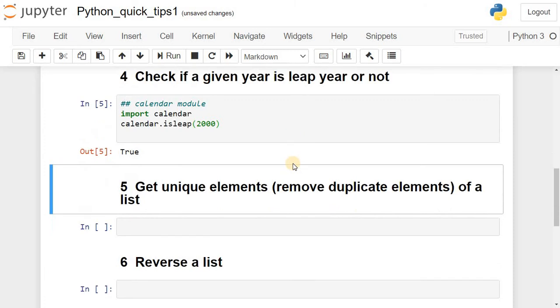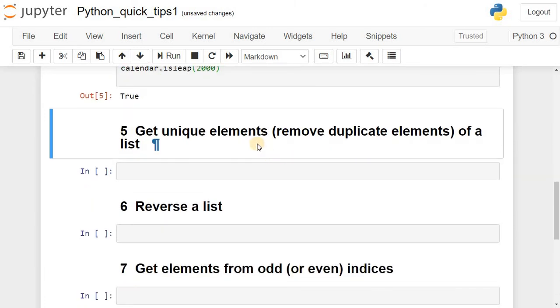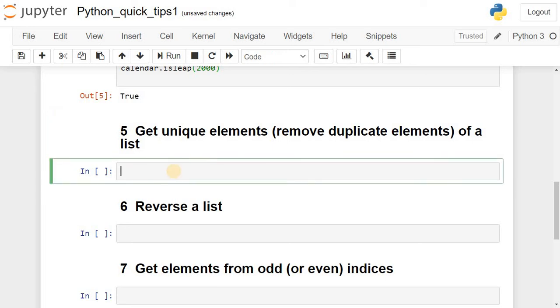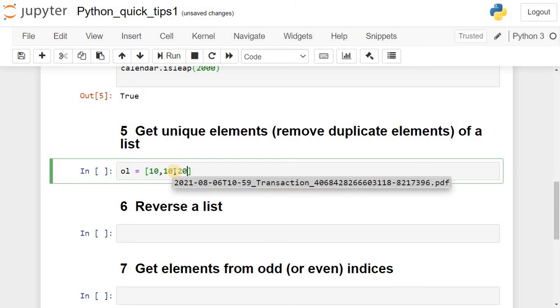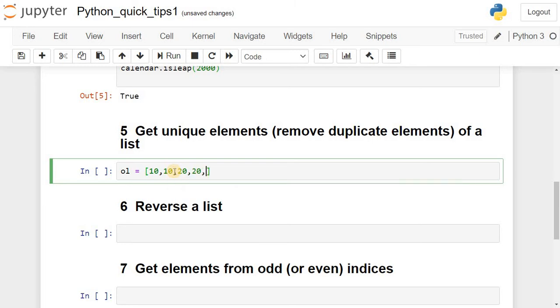To get unique elements or remove duplicate elements of a list, we will use a set to remove duplicate elements of the list and then that set will be converted into a list. So OL, which is the original list, contains duplicate elements, suppose 10, 10, 20, 20, 30, 30. This was our original list.